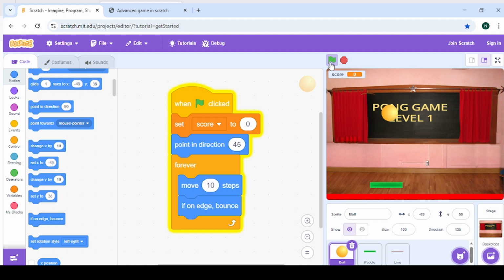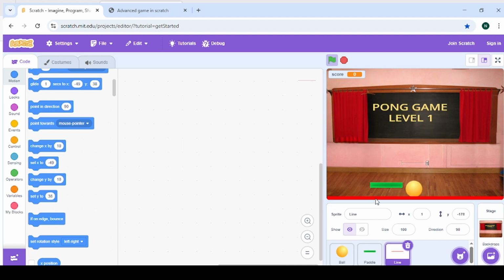Okay, so this is how we want it to be bouncing, right? So when it's bouncing like this, when it's about to touch the bottom of your stage, you will use your paddle to hit it back. Okay, you won't let it pass your paddle, because once it passes this paddle, it will touch the red line, right? And we don't want it to come in contact with the red line, right?